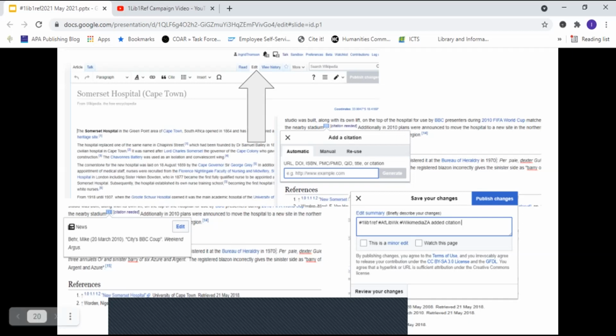It was an article in the Weekend Argus. After doing some searching to locate this, I put into the edit summary what I needed to do, and I clicked publish changes. And then down at the bottom, you'll see that the reference to that newspaper article has been listed there.